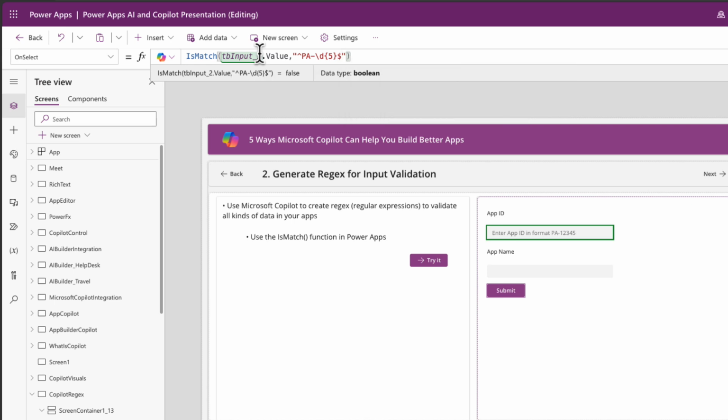Now what this will return is a Boolean value, a true or false. So if it does match, it'll be set to true. If it doesn't, it'll be set to false. And then I can do some other logic based off of that Boolean value. So I can just wrap this in an If. So I can say If IsMatch, meaning if that is true.